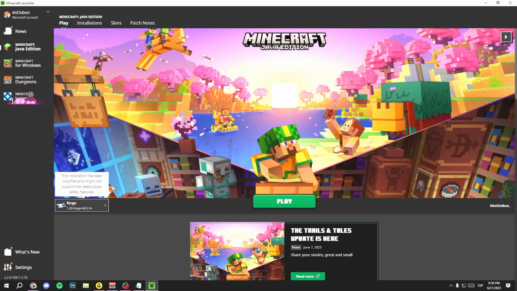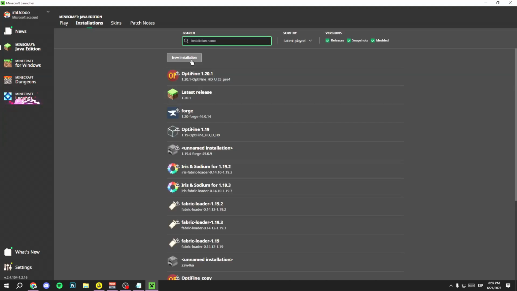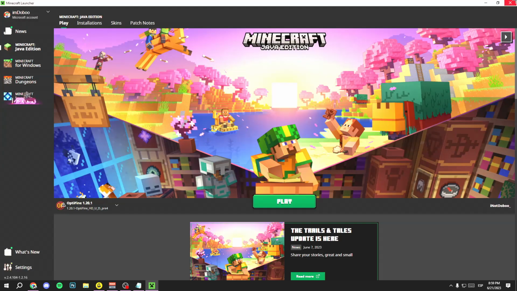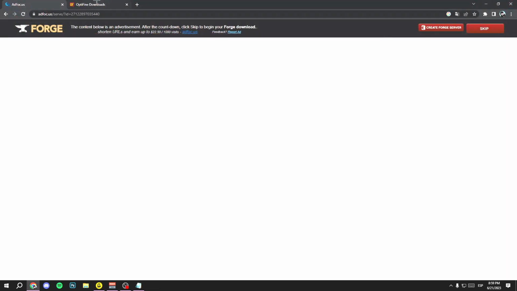For that, open your Minecraft launcher. Go to this version and as you can see I have Forge 1.20. You can go to installations, new installation and here search for Forge 1.20. Okay? Now close your launcher another time and install Optifine.